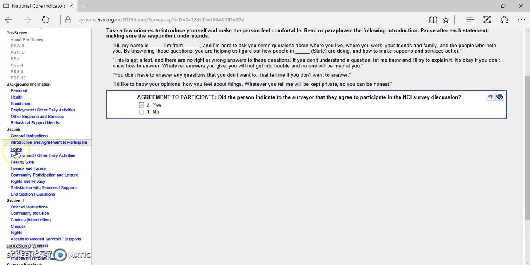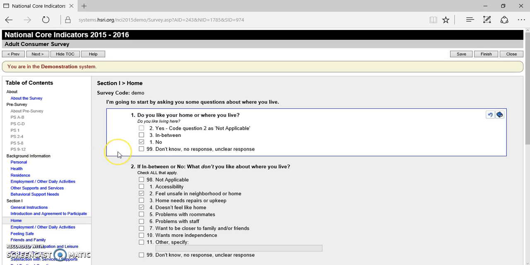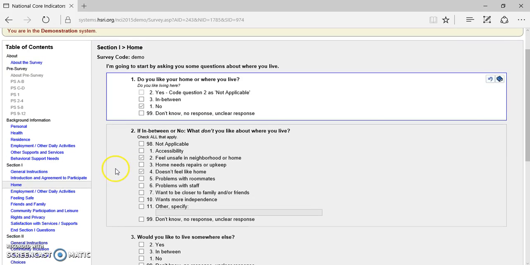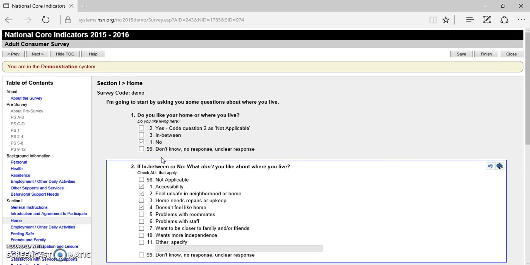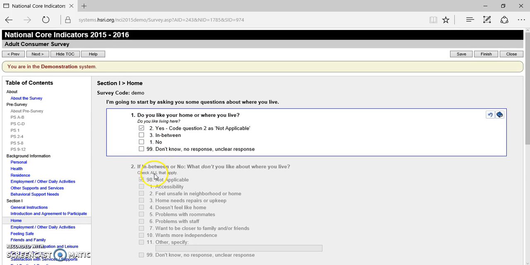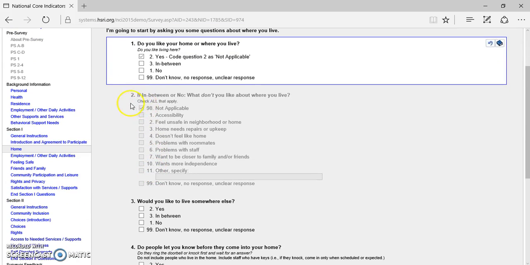For all the questions throughout the survey, we have skip patterns built into the ODESA system. So you'll see here, starting with questions about the home. Do you like your home or where you live? If the person says no, you'll be able to answer question 2. If in between or no, what don't you like about where you live? You check off all the reasons that the person doesn't like where they live, and then move on to question 3. If, however, question 1 is a yes response, which is, yes, I like where I live, question 2 gets checked off, not applicable automatically.